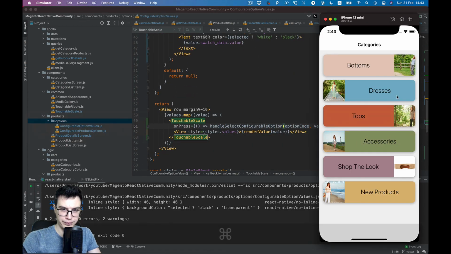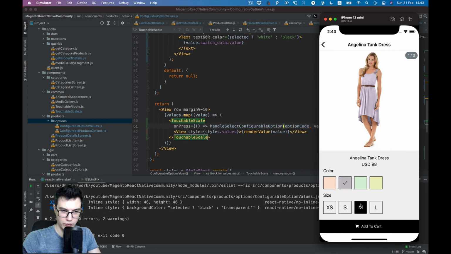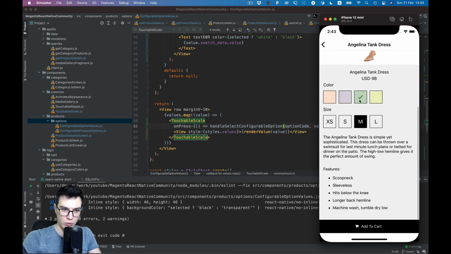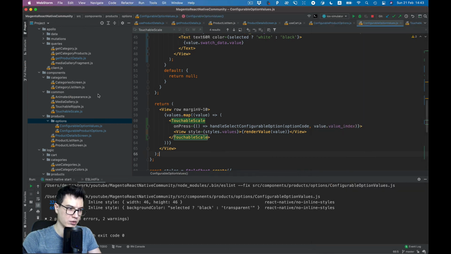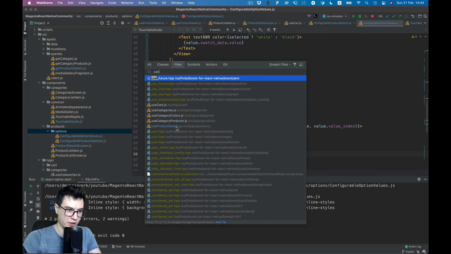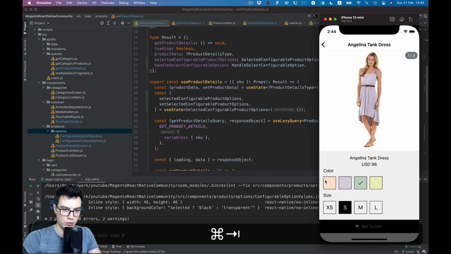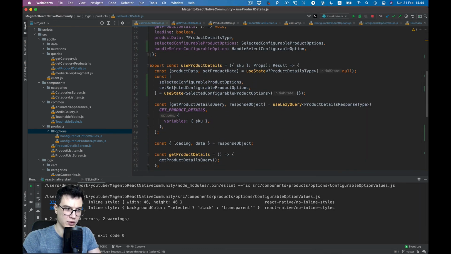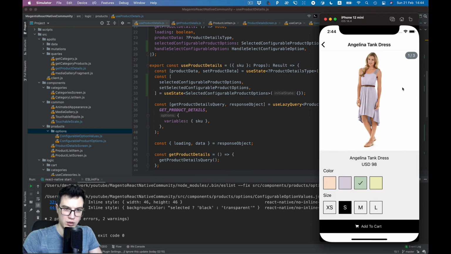Let's take a look. And you see it works as we expected, and now this state is saved in our useProductDetails hook for each option, for color and size, so we can select a product for add to cart, and we can add some media for the selected product as well. And that's all. We will continue in the next video.